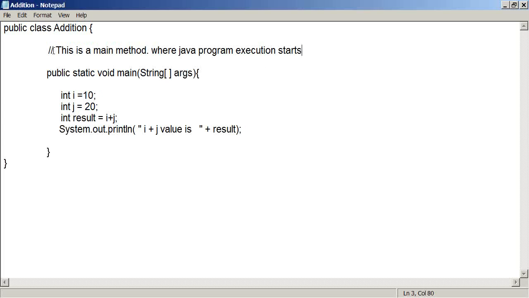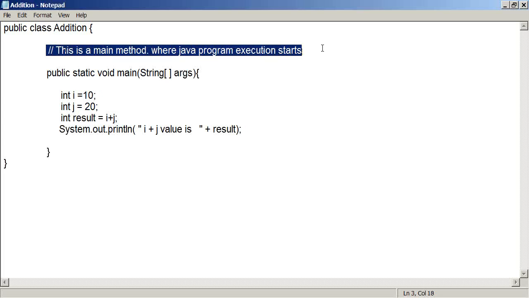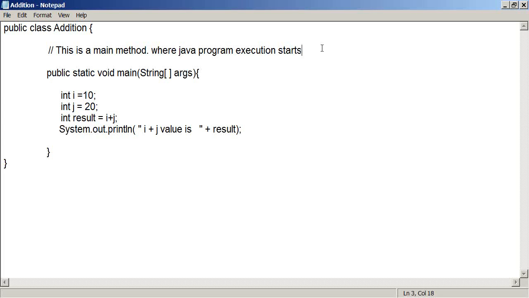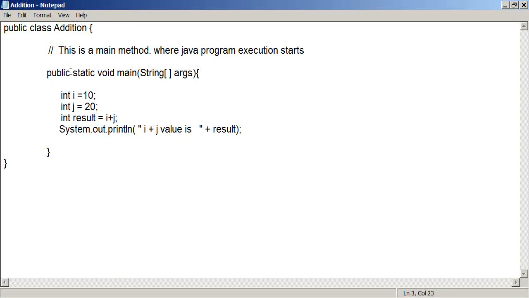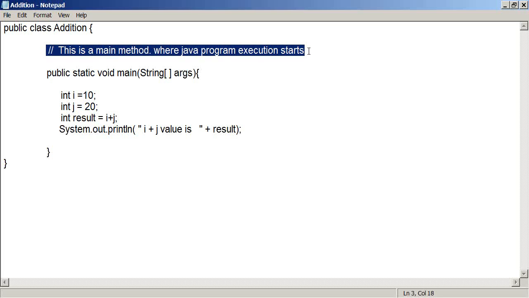Now this is a main method, and this is a single line comment: where the Java program execution starts. Whatever you want to write, you can write, but programmer-friendly, meaningful messages. While your program compiles, these messages are simply ignored by your compiler. They will not be part of your dot class file. We write them just for other programmers to understand what you are trying to do.